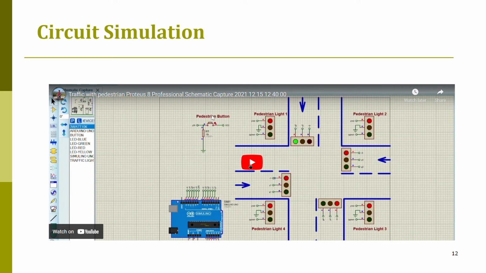Circuit simulation. We will now be watching a video which will show us the circuit simulation of our project.